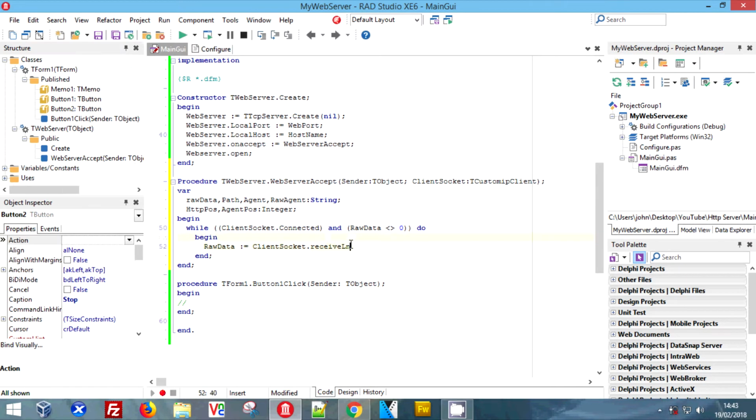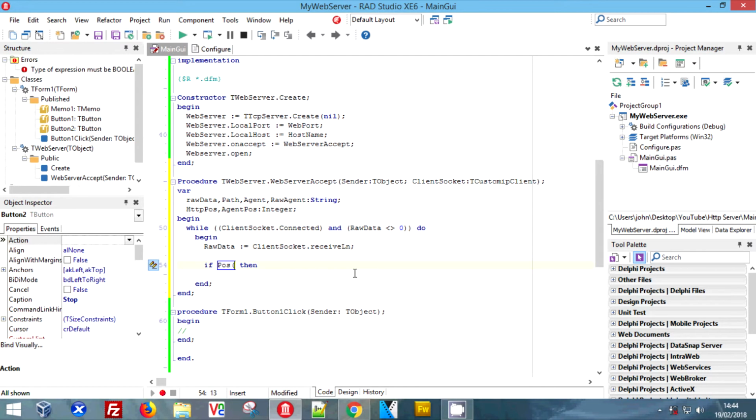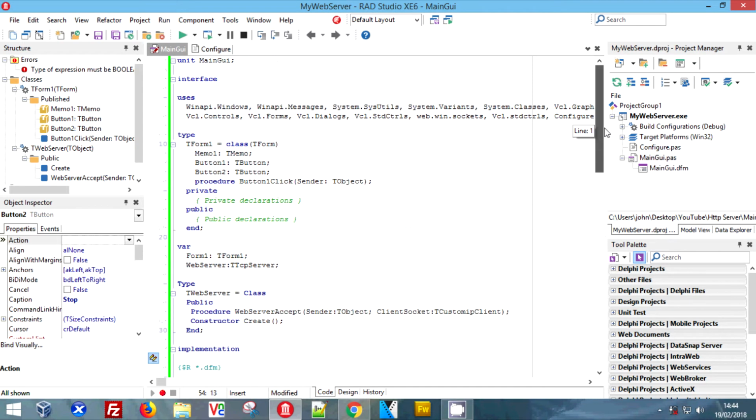So once we move them, yep, there you go. So that propagates our raw data file, our raw data variable. And next we want to go and we're going to get the position of the user agent. So once again, Delphi is playing me around, telling me that pos doesn't exist.